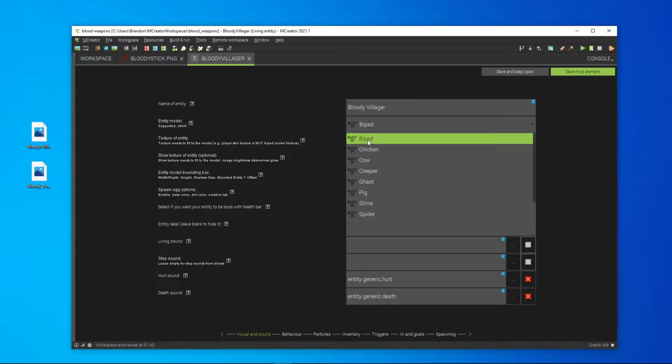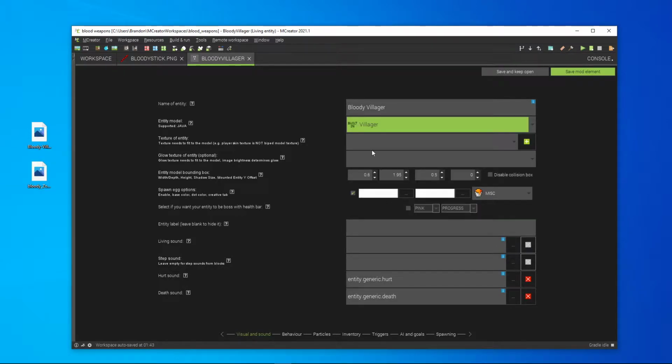So this first one is like a Steve, but it does not work. Do not use it for anything. It just doesn't work for any texture you want to put on there. Most of all the other ones worked. I haven't tried them all, so I know the villager works. Then you're going to apply the texture to it, which is right below it.